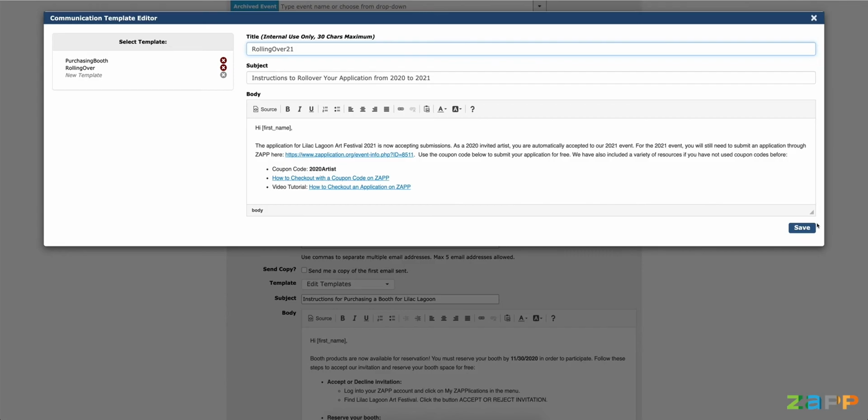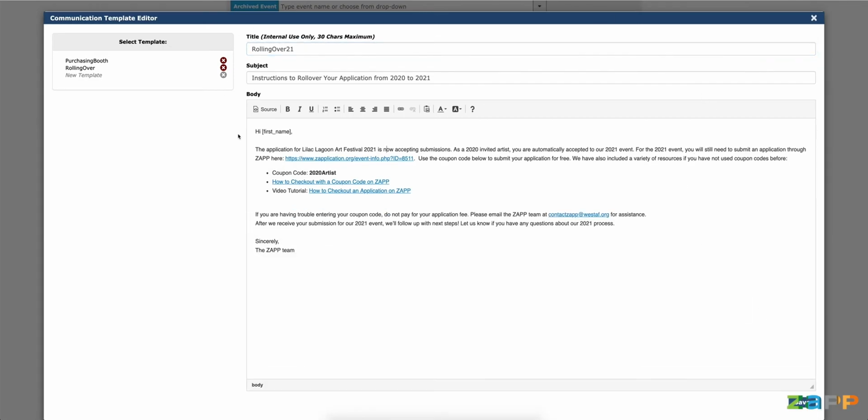I also just want to quickly go over this template that I pulled up that I created. This is specifically for rolling artists over from 2020 to 2021. It is very similar to the accepting applications email that you might send your initial call to artists. So it's basically, the application is now accepting submissions. It emphasizes that as a 2020 invited artist, they are already accepted into 2021, but they will need to submit an application. I included the link that I have for this event and then instructions for submitting a coupon code. So I have the coupon code here.